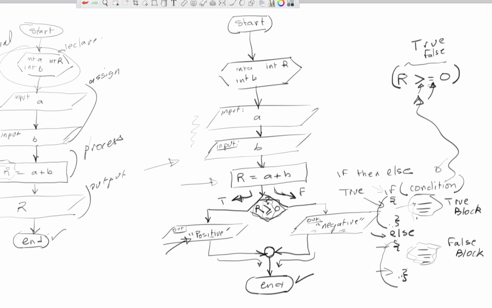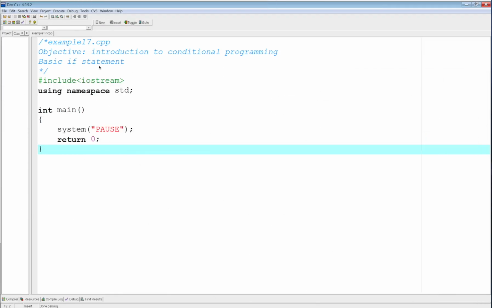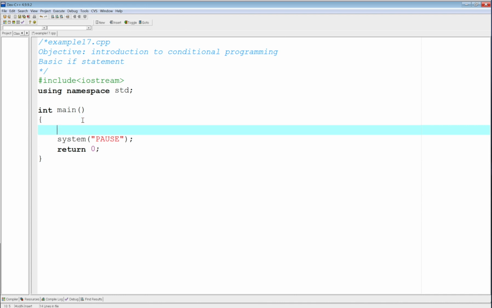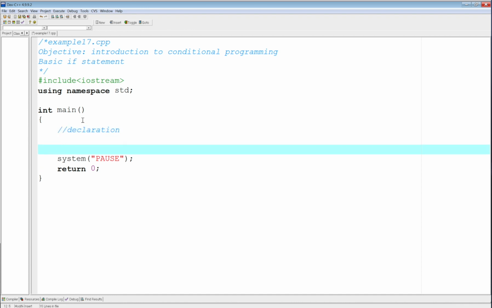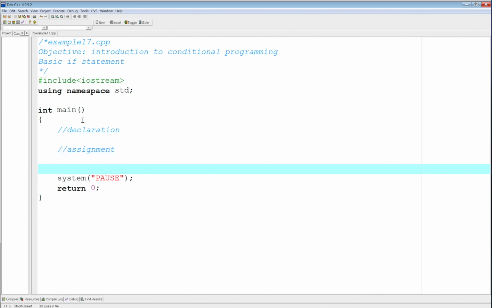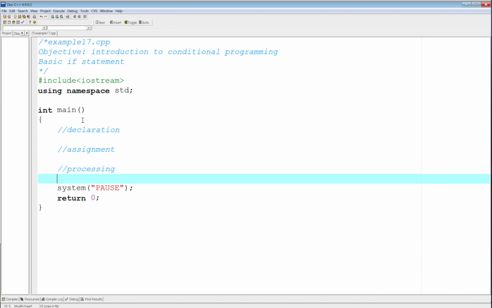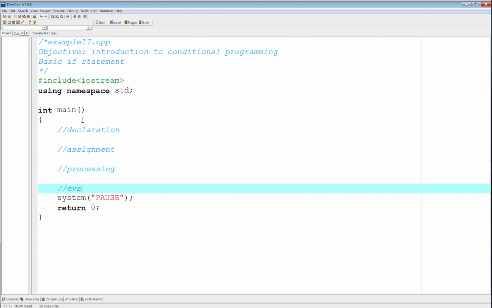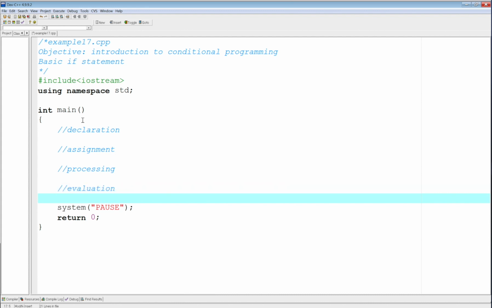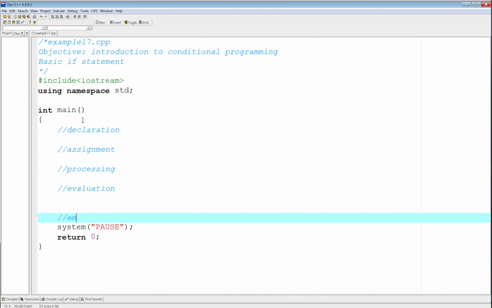If I can control my keyboard, there you go. There you have it. And we're going to do the same exact example, right? So we're going to need a declaration of some form. We're going to need some sort of an assignment. We're going to need some sort of processing. Now, for our condition, we're going to call that an evaluation based on the condition. Okay? And this will be the end of the program.